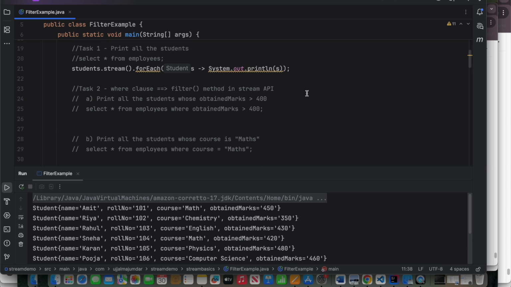So my task two would be to have a where clause in SQL. My current requirement is to print all the students whose obtained mark is more than 400. See, if I have to write it in SQL, what am I going to write? I'm going to write select star from employees where obtained mark greater than 400.